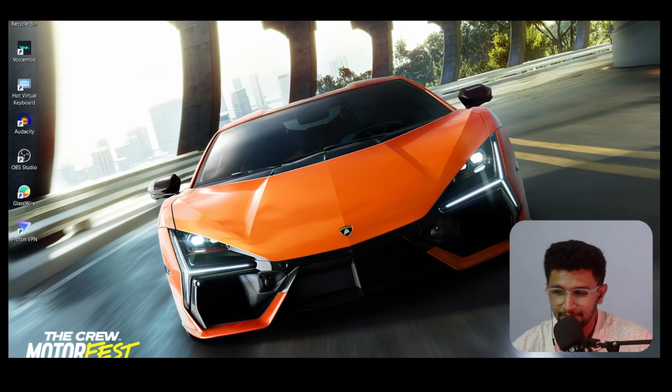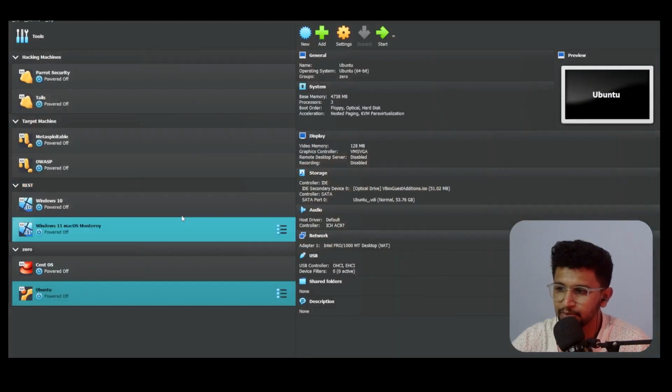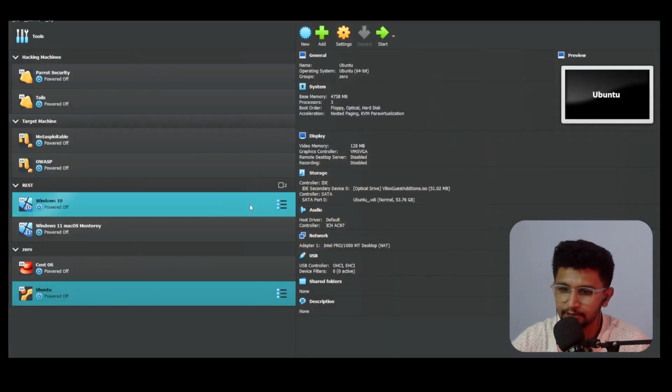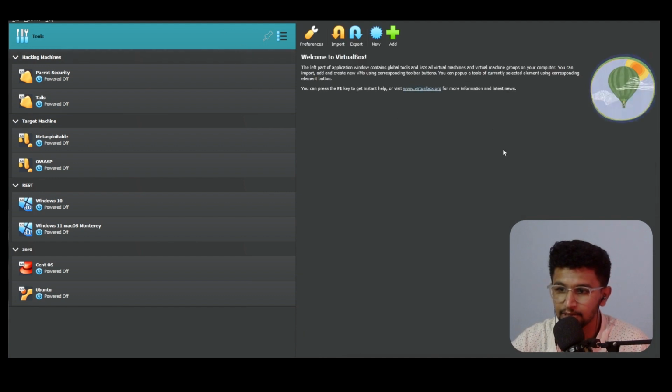So welcome back people. Today I'm showing you how to actually install Kali Linux. This is my Windows system, and this is my VirtualBox. I have many operating systems, and today I'll be installing one more operating system, that is Kali Linux.